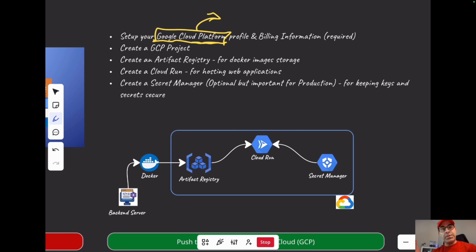But in order for you to be able to deploy an application on the cloud, you need to set up your billing information, right? Because without your billing information, you're not able to deploy your Docker images into the cloud. You are not able to create a Cloud Run and everything else. So the rest of this tutorial is dependent on you setting up your Google account properly.